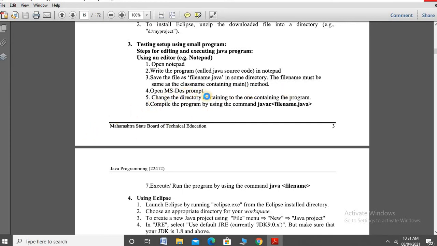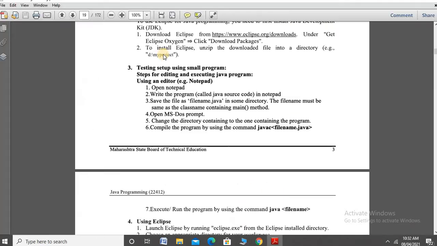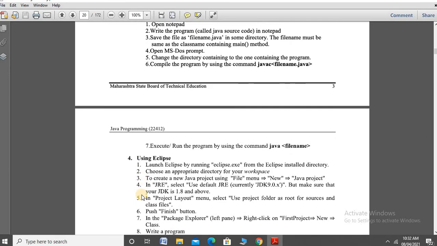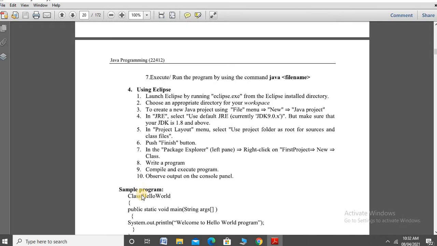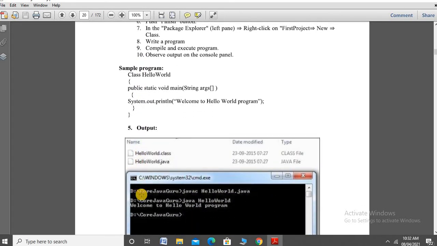Then the MS-DOS prompt, meaning the command prompt, will be opened. Change the directory to where your program is, and compile with javac filename.java and run it with java filename. Using Eclipse you can also create the program, compile it and run it. Now we create this sample program.